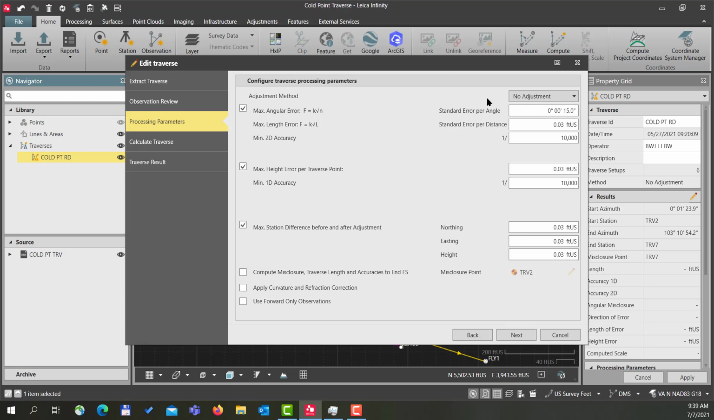I can do no adjustment on the traverse, or I could do a compass rule, a transit rule, a 2D Helmert, or a least squares adjustment. Since we don't have any cross ties on this and kind of limited redundancy, I'm just going to go ahead and do a compass rule adjustment. There are a couple of other settings that you can apply.